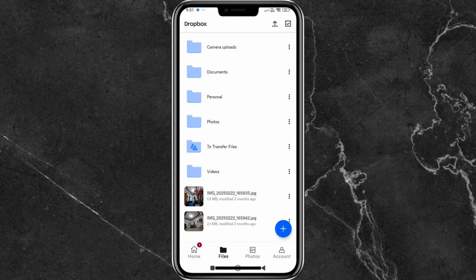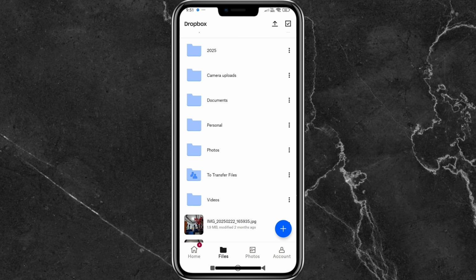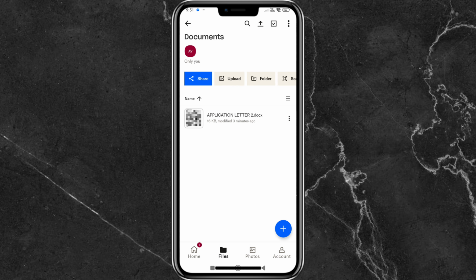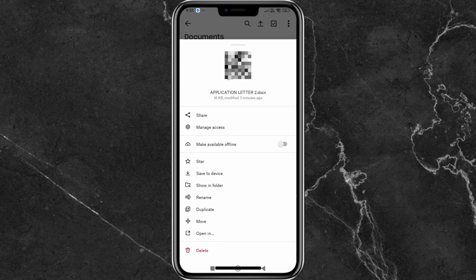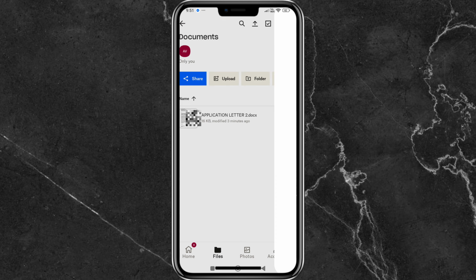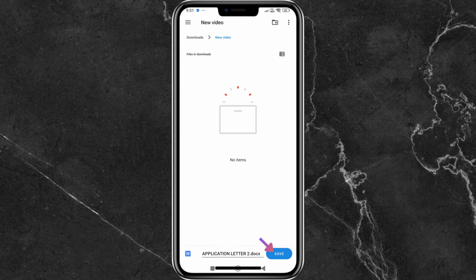Another thing that you can do if you want to save a file, what you need to do is to select the file. In here, tap on these three dots. And then after that, you will now see this option, save to device. What you need to do is to simply tap on this one and then in here tap on the save option. The process would be the same if you are using an iPhone.